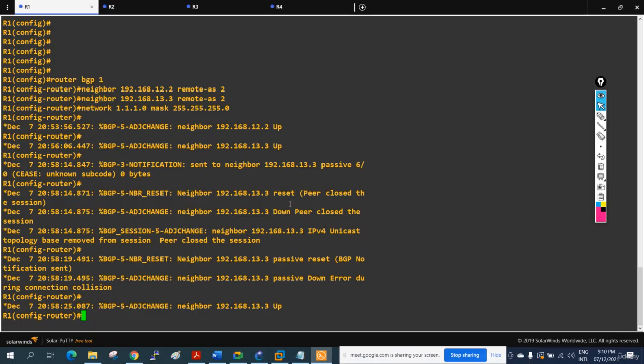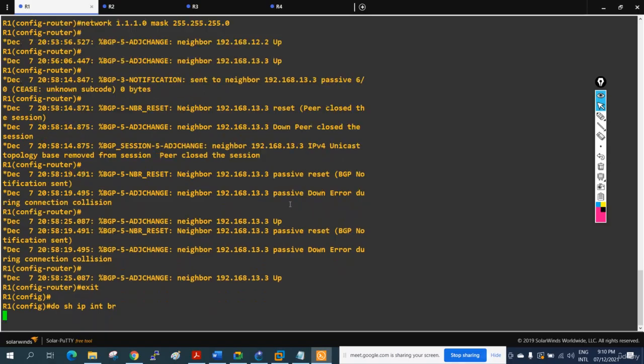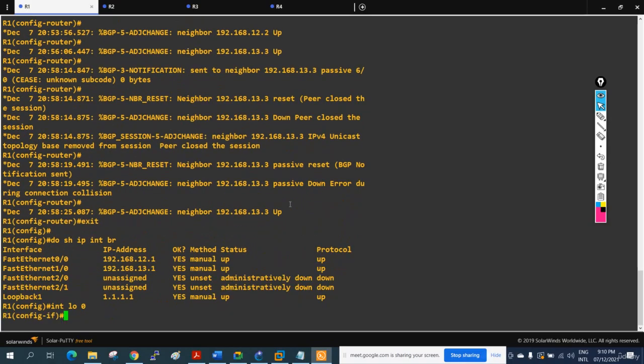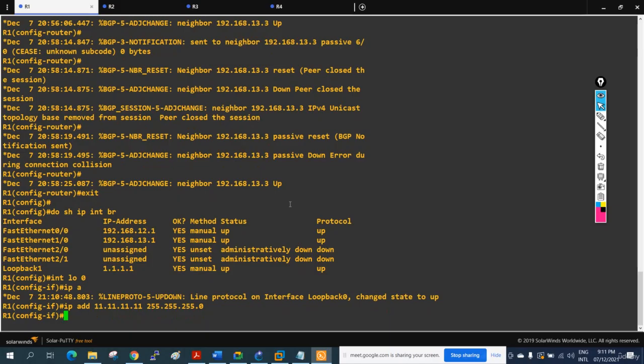I will create one more loopback. We used loopback 1, so I will make loopback 0. We don't have loopback 0 here in R1. Do show ip interface brief. If you see, we don't have loopback 0. So I will create loopback 0 and assign the IP address 11.11.11.11 with mask 255.255.255.0. So I created one more interface here, that is a loopback.